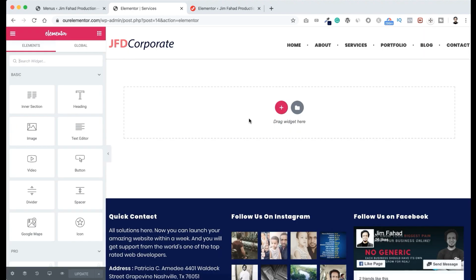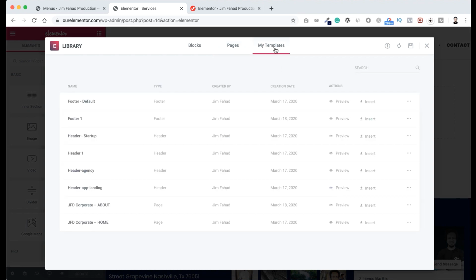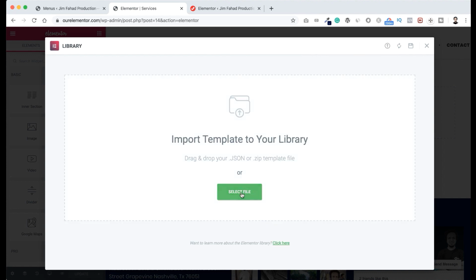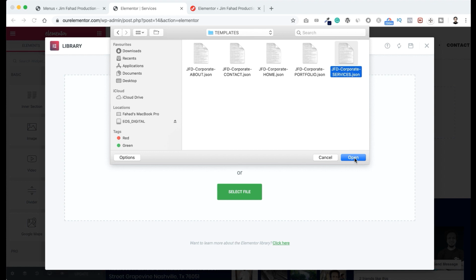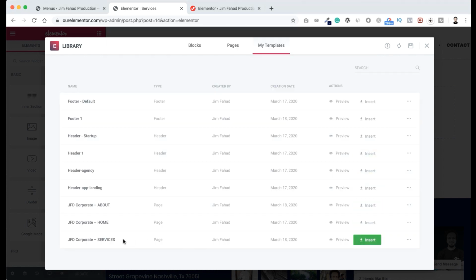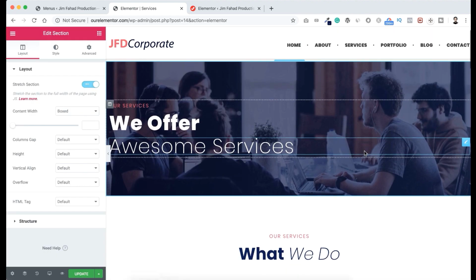Now we are inside the Elementor page builder, and I have also made a template for this services page. Let's click on this folder icon, go to my templates, and click on this import icon here at the top. Let's click on select file. Now from inside the templates folder, you can see the jfd-corporate-services.json file. Let's select this one and click on open. Now here at the bottom you can see JFD corporate-services. Let's click on this green insert button. Cool. So here is our services template.